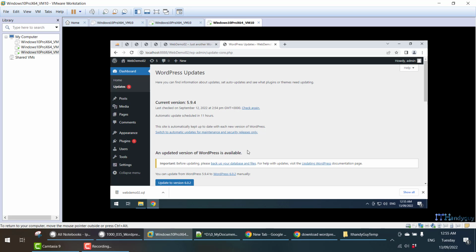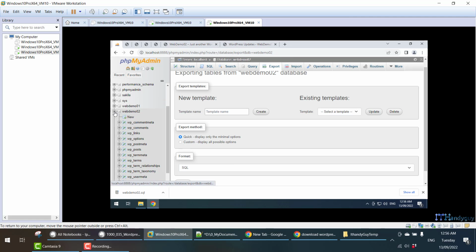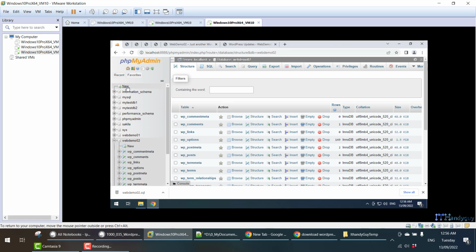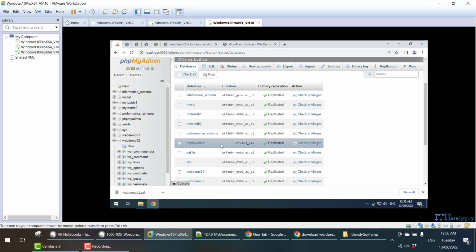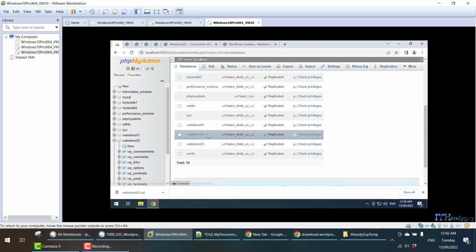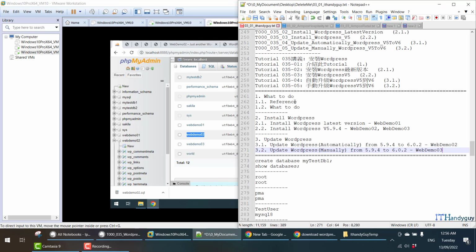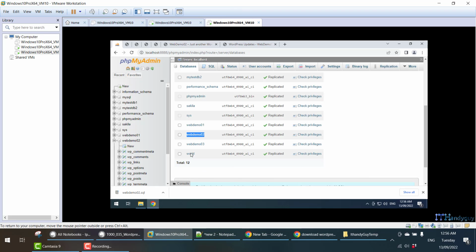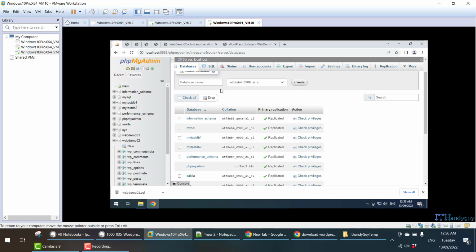So in this case, I'm going to demonstrate how to recover everything from the backup files. Firstly, you have to go to phpMyAdmin. Oh, sorry, you have to go to New and click wpdemo02. Before you delete that, you need to copy this name to somewhere, like here. I copy it to here. Okay, so now I can take that one and click Drop.